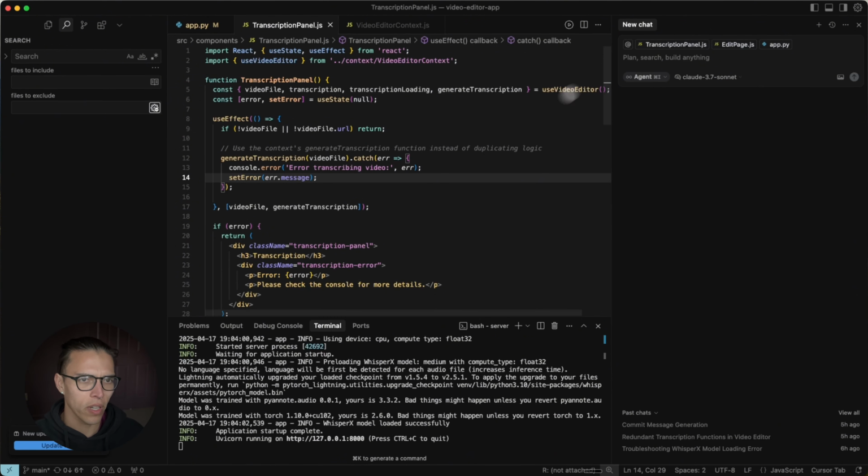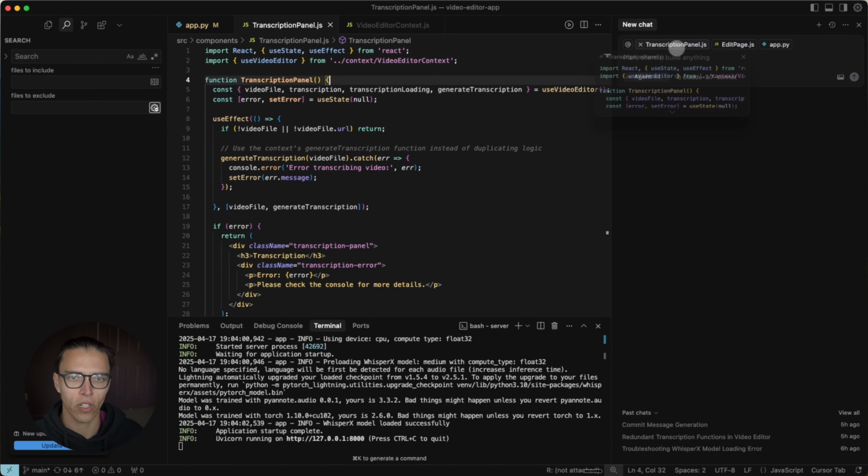So I'm going to ask Cursor why this is happening, and it's happening in the transcription panel. So I'm going to give it that as the context, and then the edit page because it's the parent of the transcription panel. And then I'm also going to give it the backend server, which is app.py. And I'm going to ask, when I load the edit page, it loads the transcription panel. And inside the transcription panel, there's an effect hook to generate the transcription.